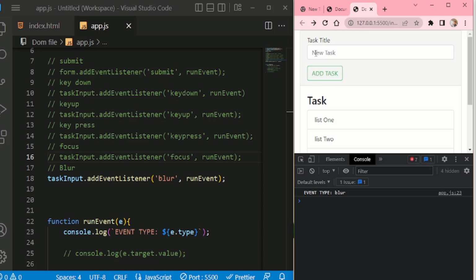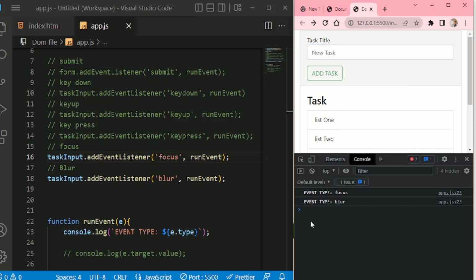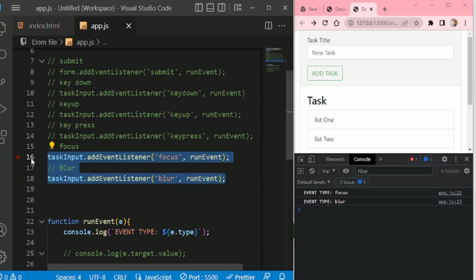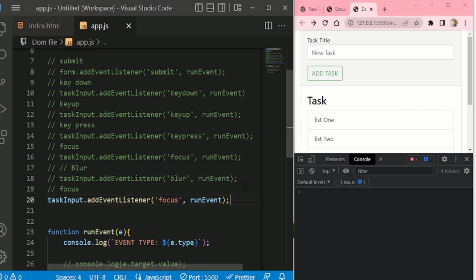But if we click in here, I'm just going to uncomment this. If we click in here, it triggers focus. If we click out, it triggers blur. All right, so that's it about that event. Very easy. Now let's move on to the next one we have here.